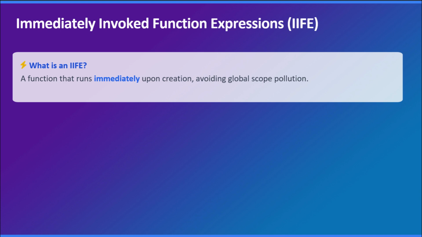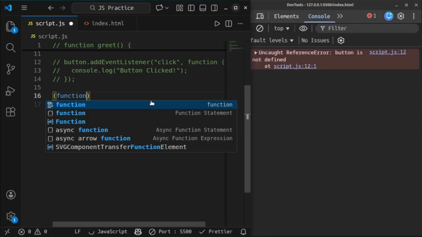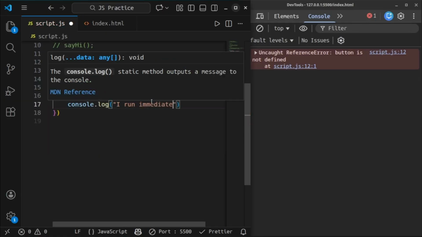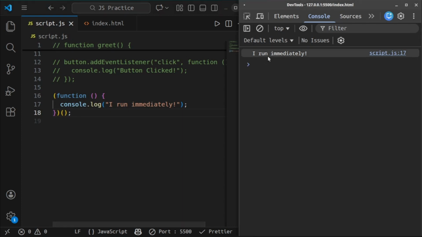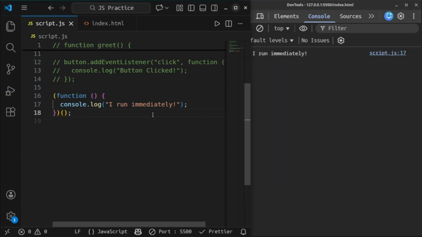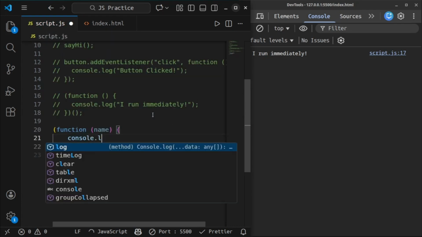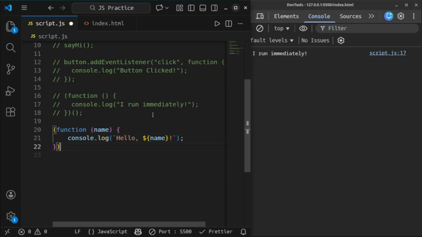Now let's talk about immediately invoked function expressions, or IIFEs. Sometimes you want a function to run instantly and avoid polluting the global scope. That's where IIFEs shine. For example, function console.log I run immediately. But how does it work? You wrap the function in parentheses, and add parentheses at the end to call it immediately. You can also pass an argument, or many arguments, like for example, function name console.log hello name.